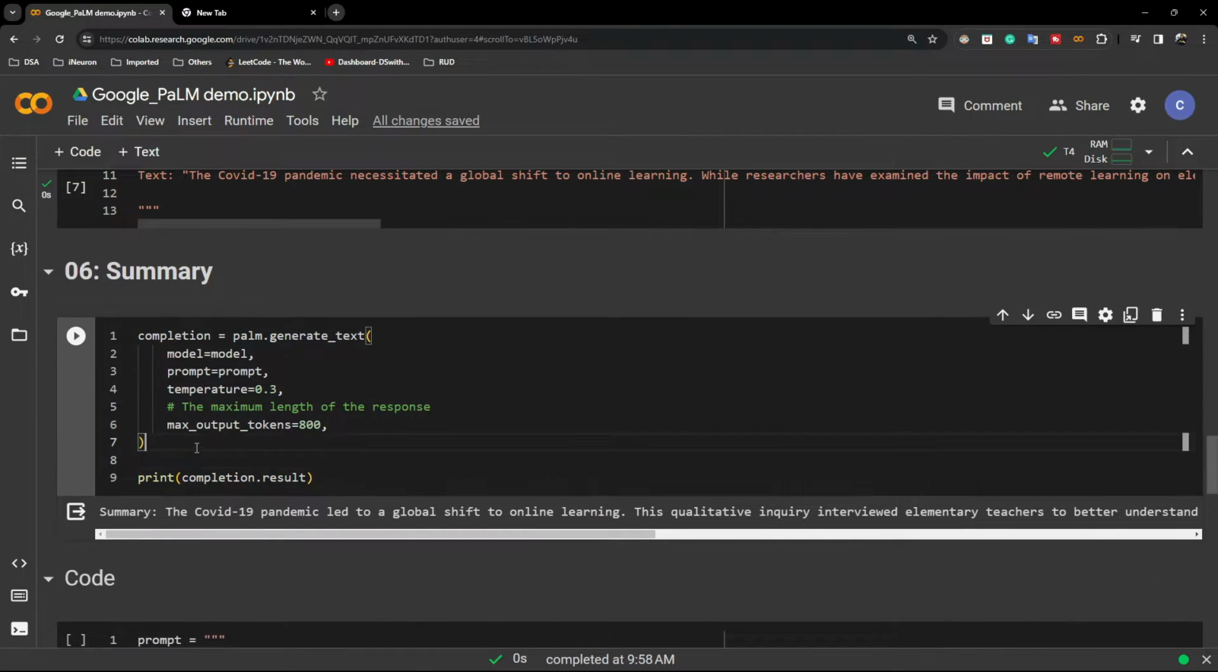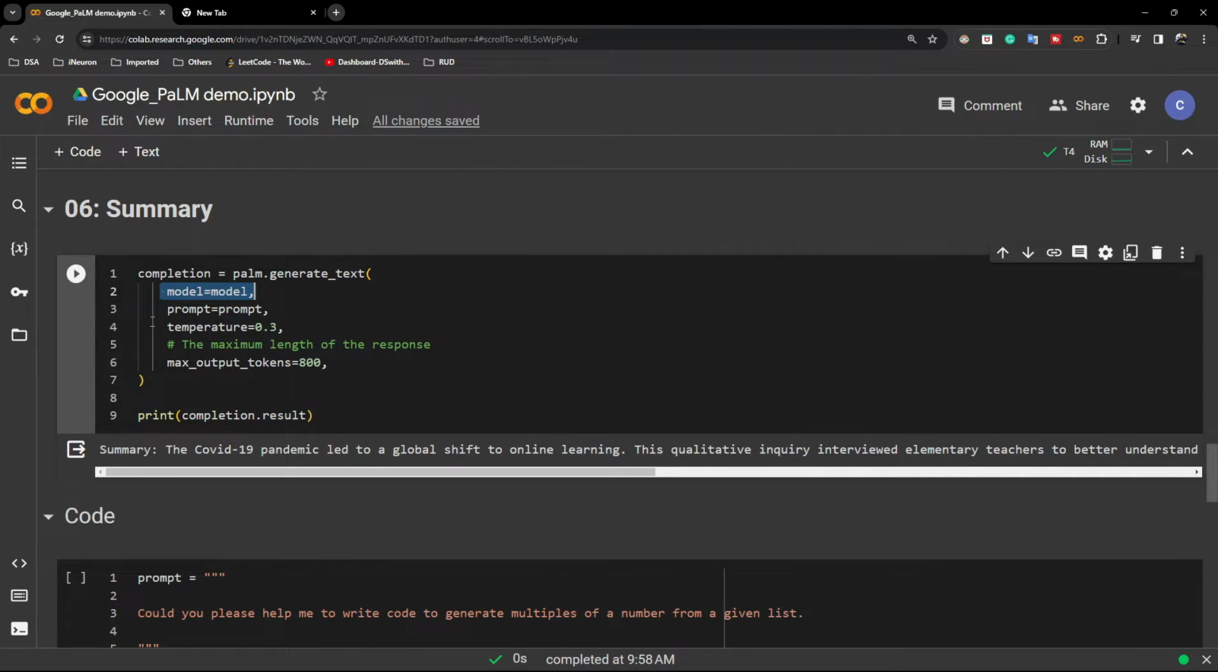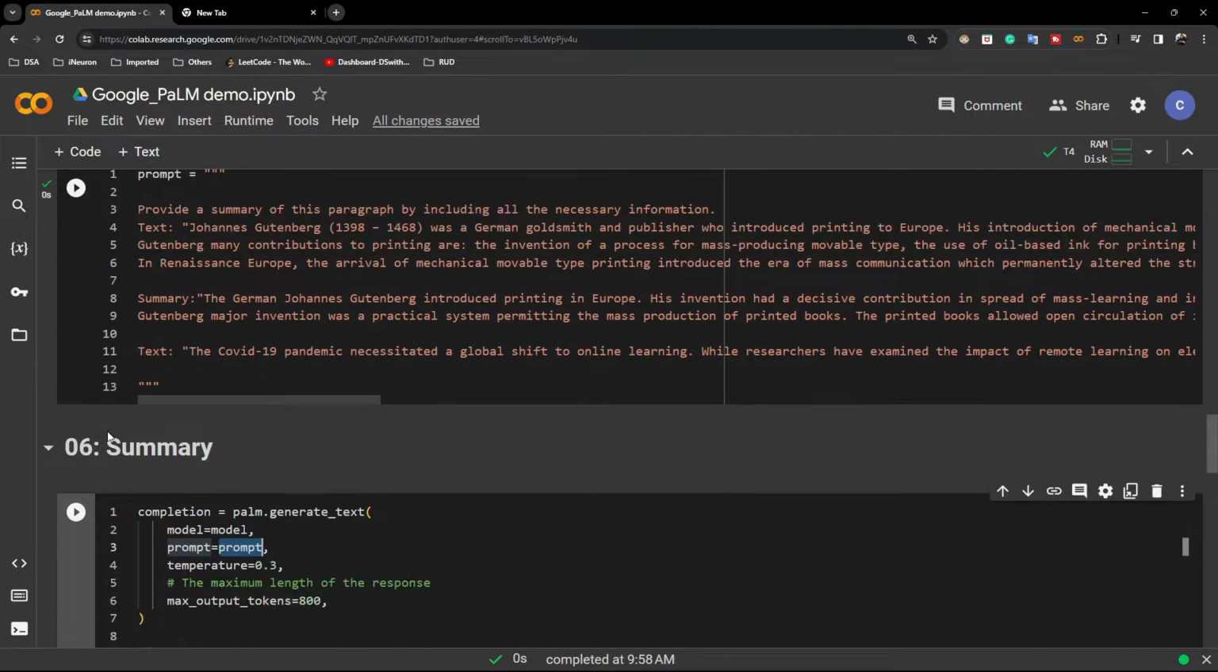Now guys, this is the main code. First of all you need to initialize this PaLM model. Here I'm calling this PaLM model. I think you remember we imported the PaLM model above. Now it has one function called generate text. Then you need to give the model name. This is the model name I got. Then you also need to give the prompt. This is the prompt we have prepared.